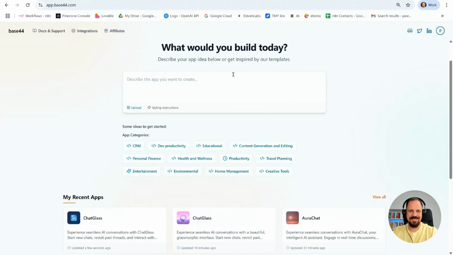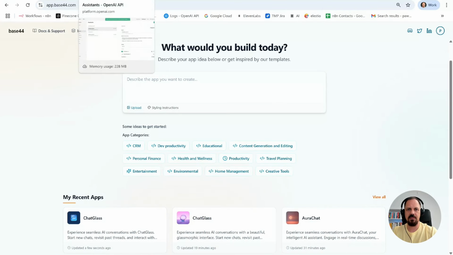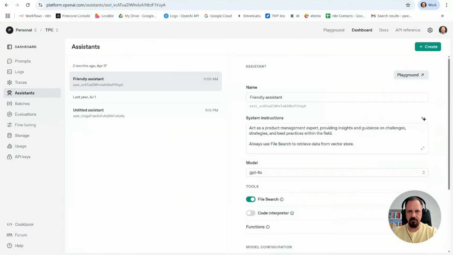Okay, I hope this will be a quick demo. I would like to demonstrate how you can use Base44 to create full-stack apps or prototypes or MVPs even easier and faster than in Lovable. And for that, I will create a simple chat that uses a RAG assistant defined in OpenAI. I will explain different things during the presentation, but first let's start with the assistant.